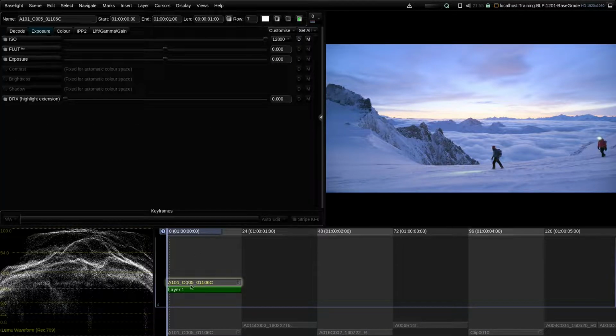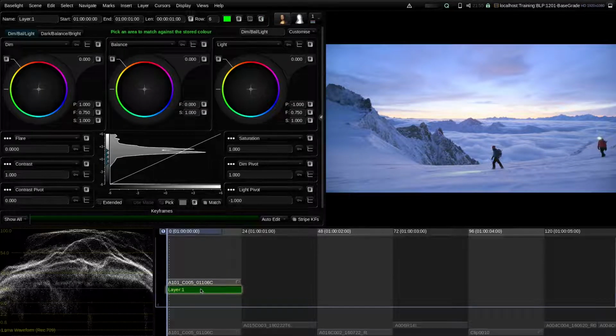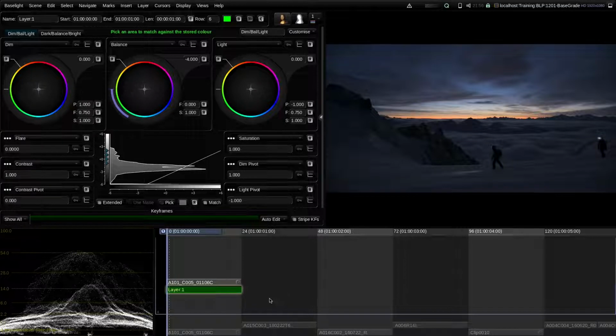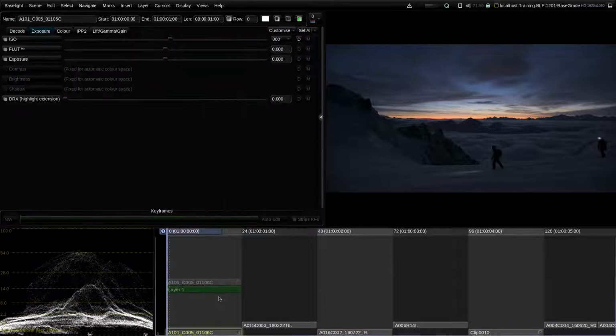And instead of doing it here in the raw decoding settings, I can also do the same thing in BaseGrade. So I go into balance, and because the range is limited to plus and minus 3 stops in the normal range, I need to activate extended ranges, and I can type in -4. So now we corrected that shot down here by 4 stops. Let's compare it to our reference, and we can see this is a perfect match.